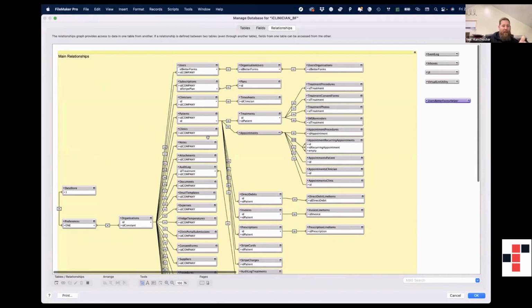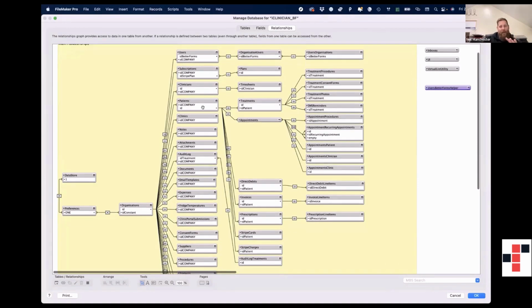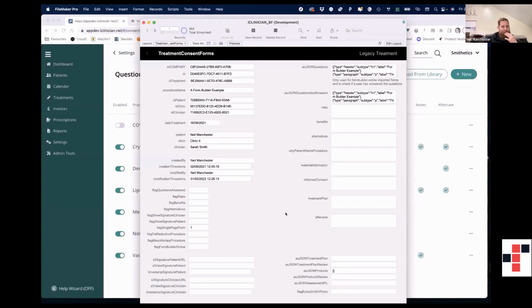And by starting again, in the current iClinician there are so many different naming conventions throughout, and with this, starting from scratch, everything has exactly the same naming convention, which makes writing the code a lot easier because you don't have to try and remember what you called the field, and it's just made writing all of the scripts super simple.